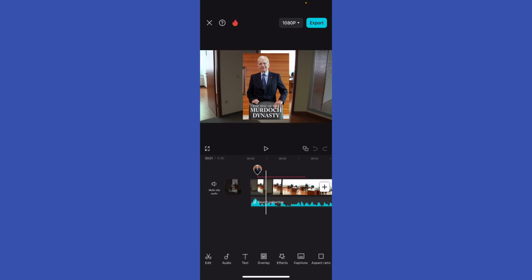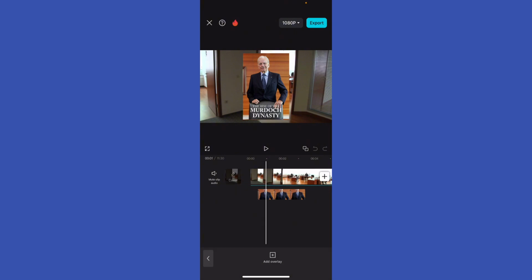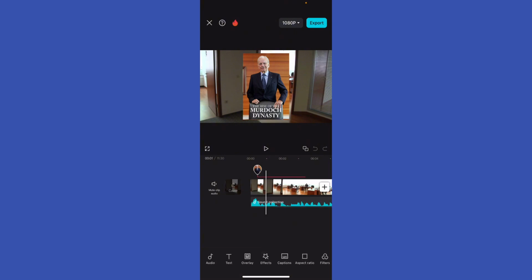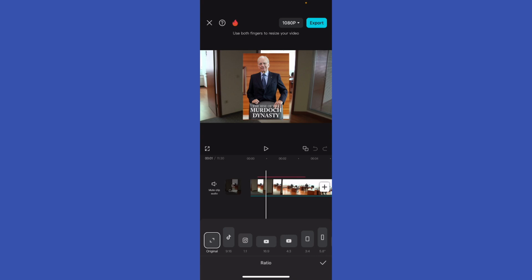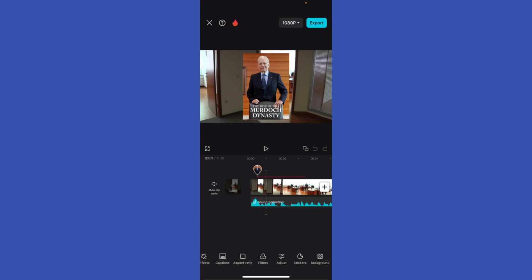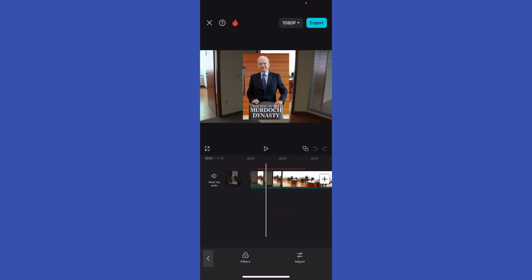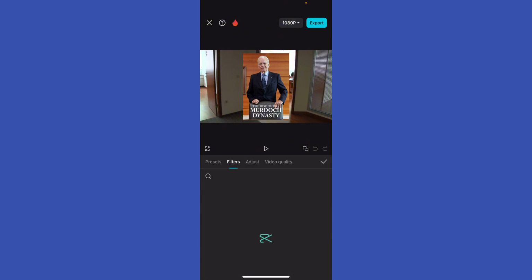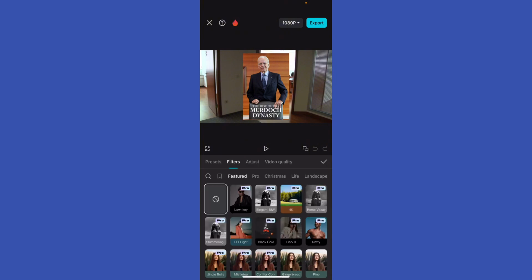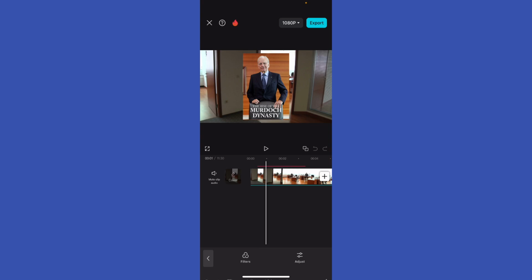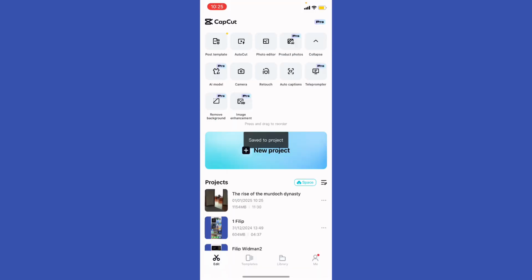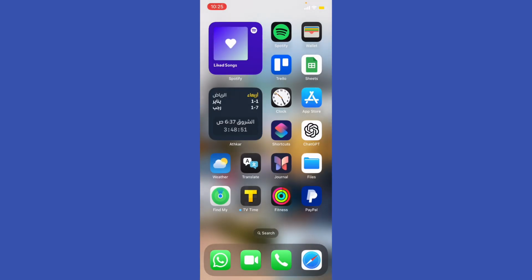You also have effects, overlay if you want to add a picture to support your video, captions if you want to add subtitles, aspect ratio right here if you want to edit your video for social media, and the filters, of course, if you want to add a unique filter for your video to make your video look more clean or more eye-catching. That's it. Now you have CapCut installed and ready to use on your iPhone or Android device.